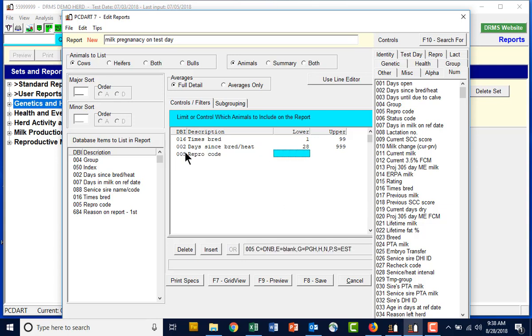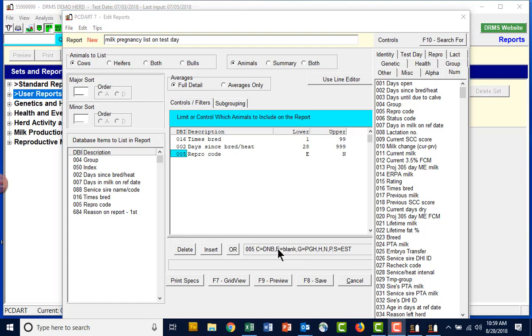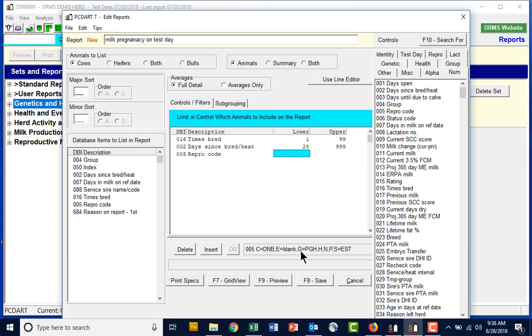Now I gotta break down the repro code because as you can see, it's broken down by letters. C means the cull code, the do not breed code. E is a blank, which means never seen by a vet. And by the way, when you freshen a cow, she automatically becomes a blank E code. G is the PGH code, which means they've been given the PGH shot. H means they've been recorded in heat. N means they've been recorded open. P means they've been recorded pregnant. S means an estimated bred date.